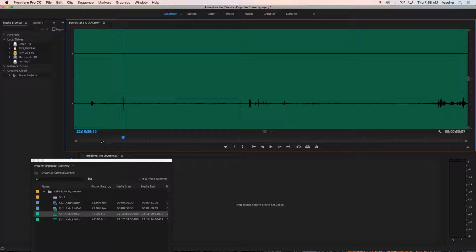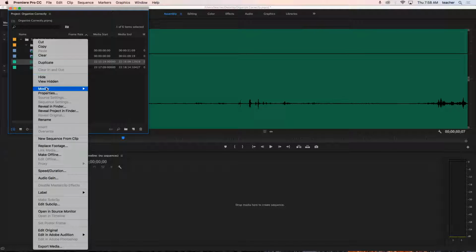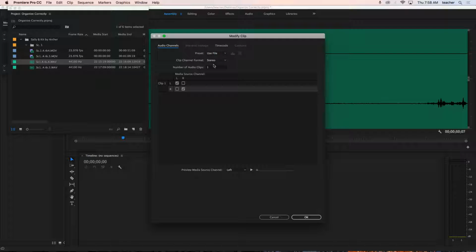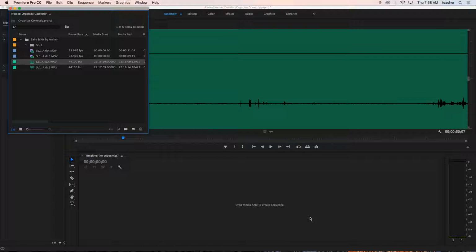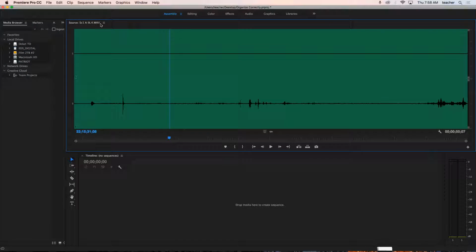Now, we have an issue here that we need to take care of. This is coming in mono, which often happens. So you're going to right-click this, go to Modify, Audio Channels, and instead of stereo, you're going to say mono and 2 channels. You need to do this for all of these clips. You say OK. Now it will come in stereo, not right now, but when you bring it into the timeline. So let's go back here and put a marker.